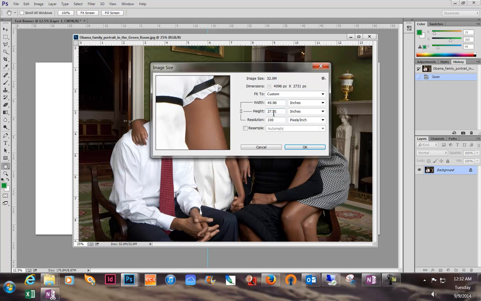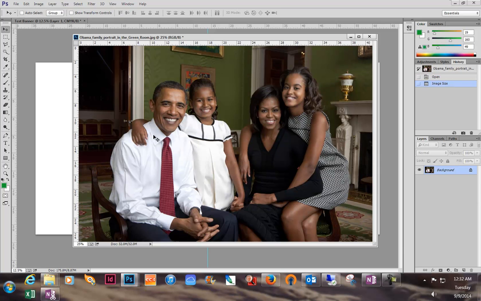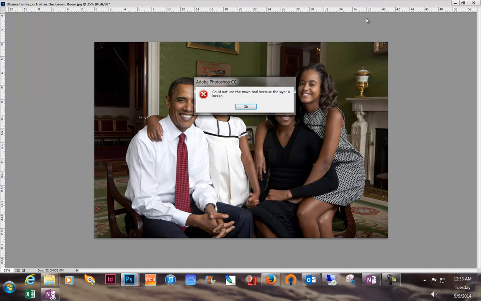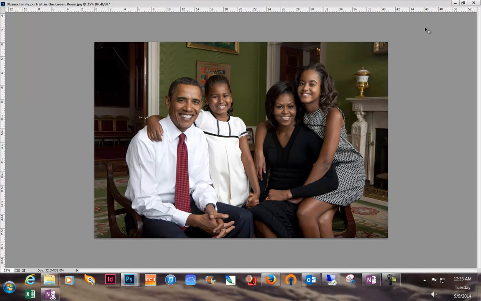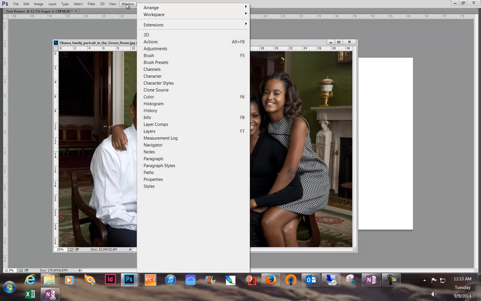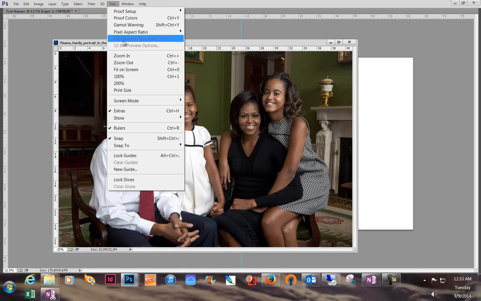I have just reset the rulers to be 1 inch per every 100 pixels. So let's take a look at that. Now this picture here, the rulers, it's about 40 inches across. If I want to see that at full size, come up here to Window in Photoshop and View, and go to print size.